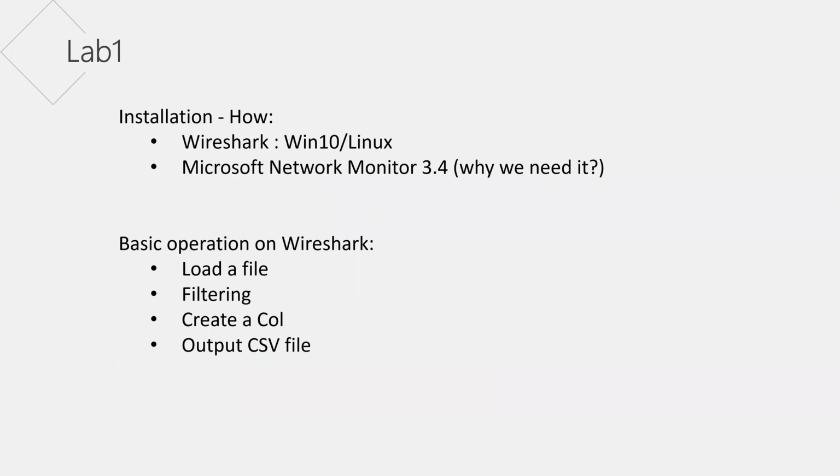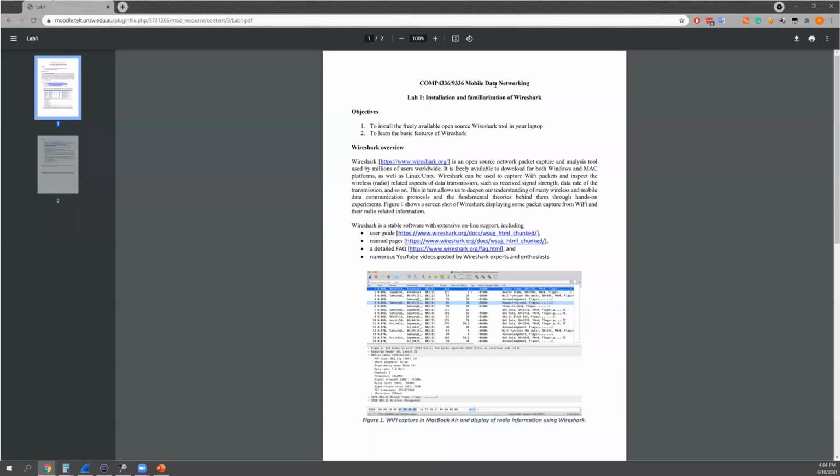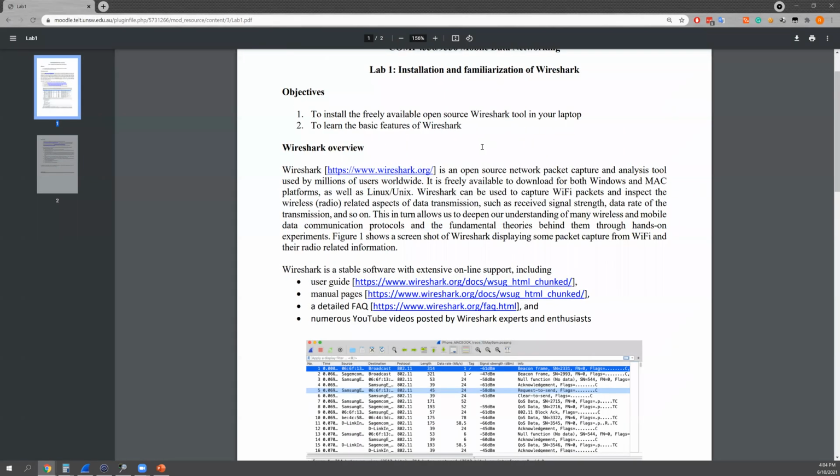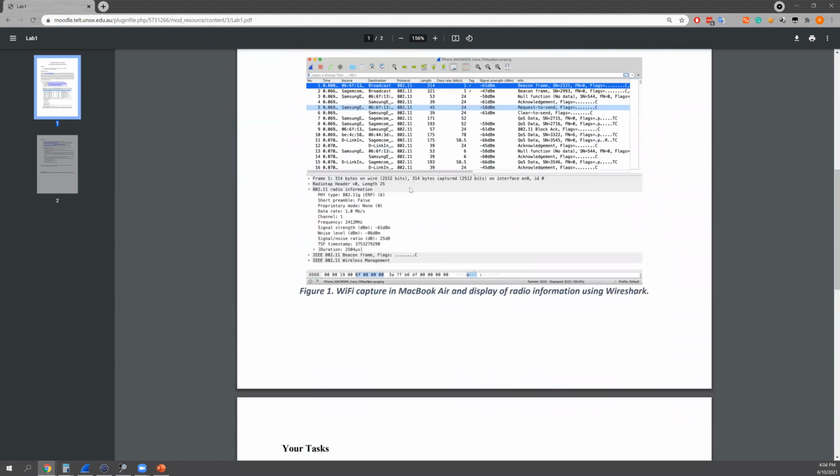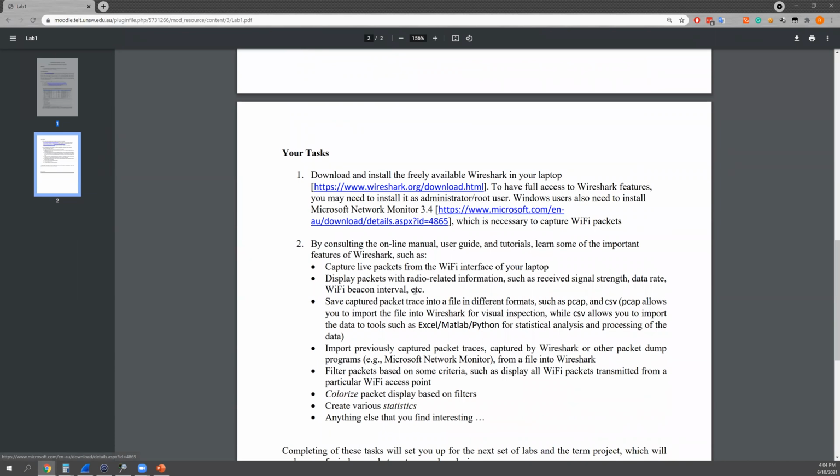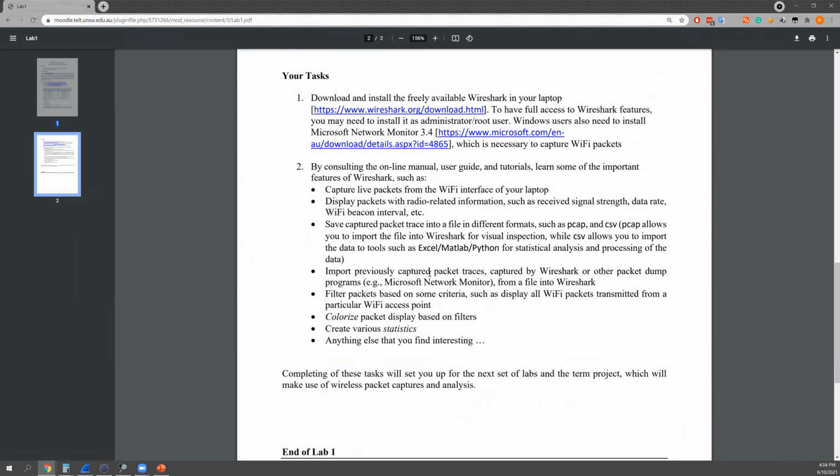Okay, so let's have a quick review of Lab 1. Lab 1 is basically two things: the installation and the basic operation of Wireshark. Let me open the PDF file here. What you need to do is simply follow the instructions here to do the installation, downloading, or something like that. And that's all. I will just have a very quick demonstration of that.